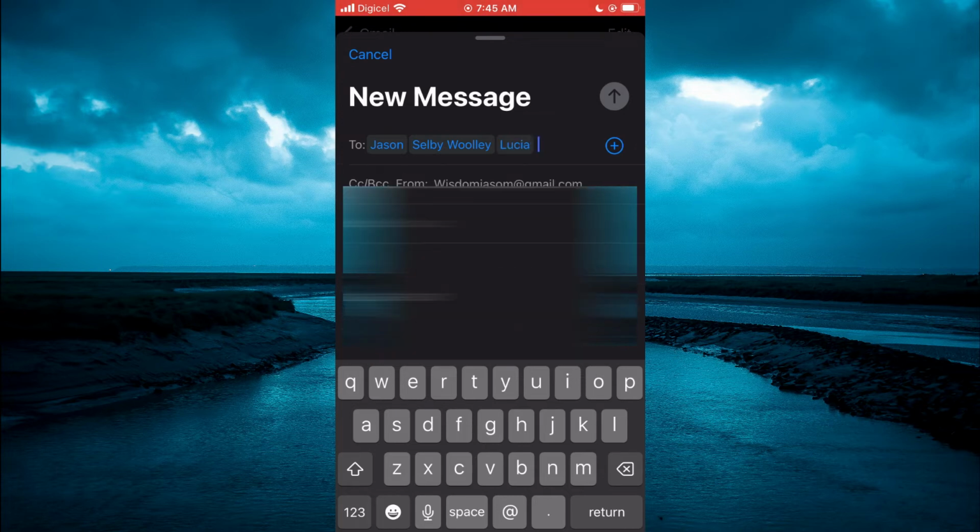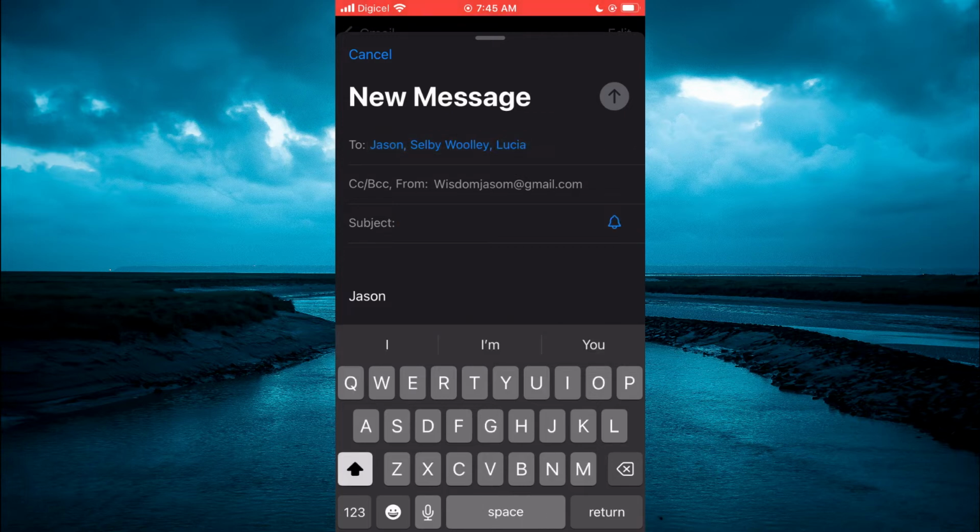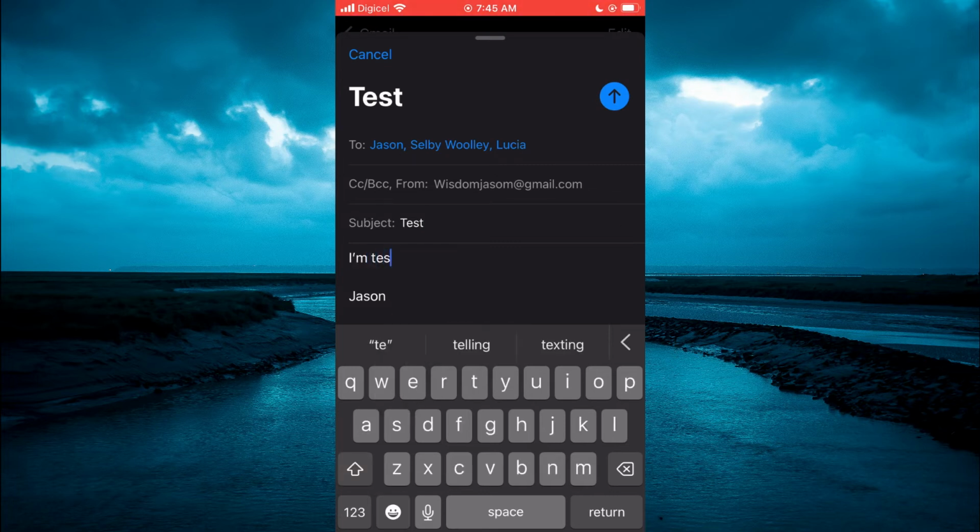Now, after creating the group, you are going to simply tap on subject, and from here you can type in the subject. Then you can create your email, and after creating your email, you'll simply tap on the send icon in the top right hand corner.